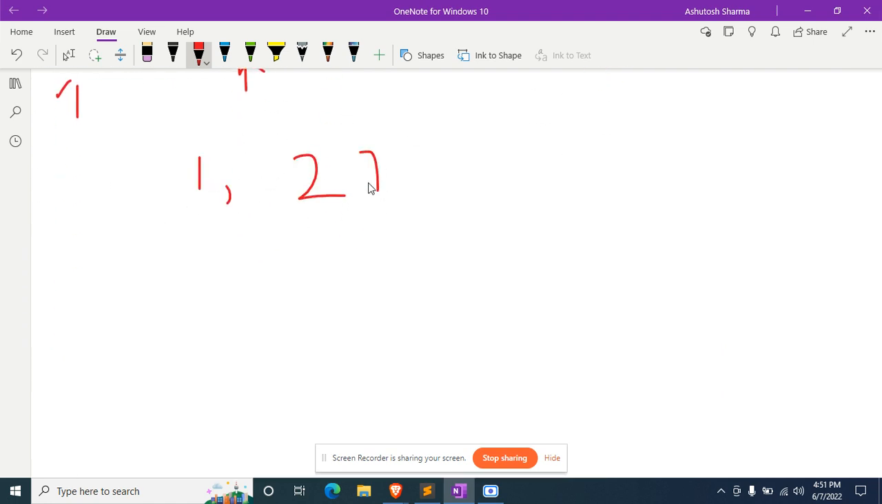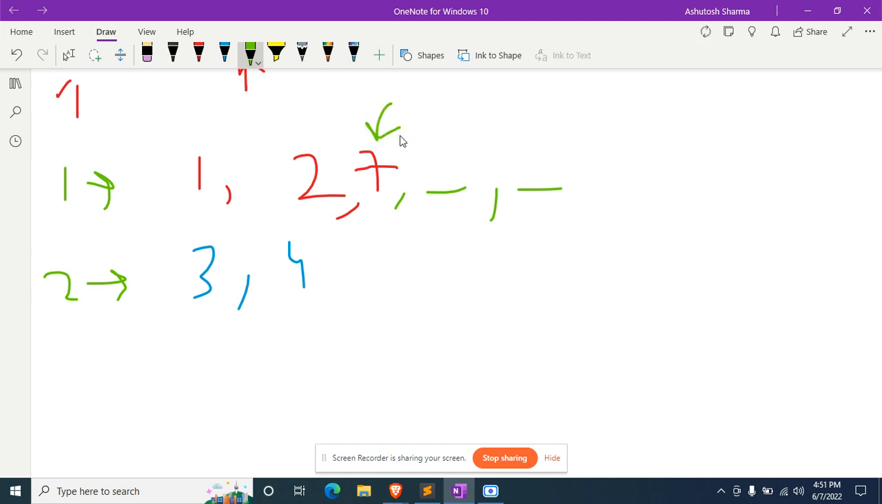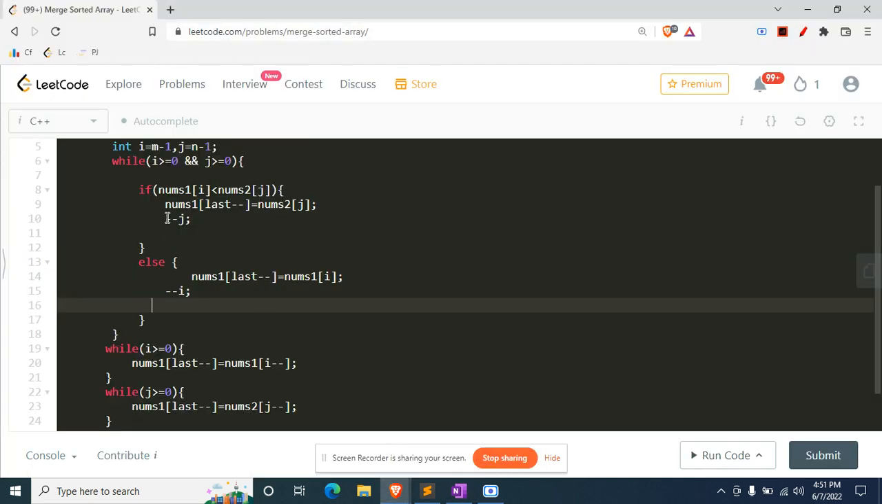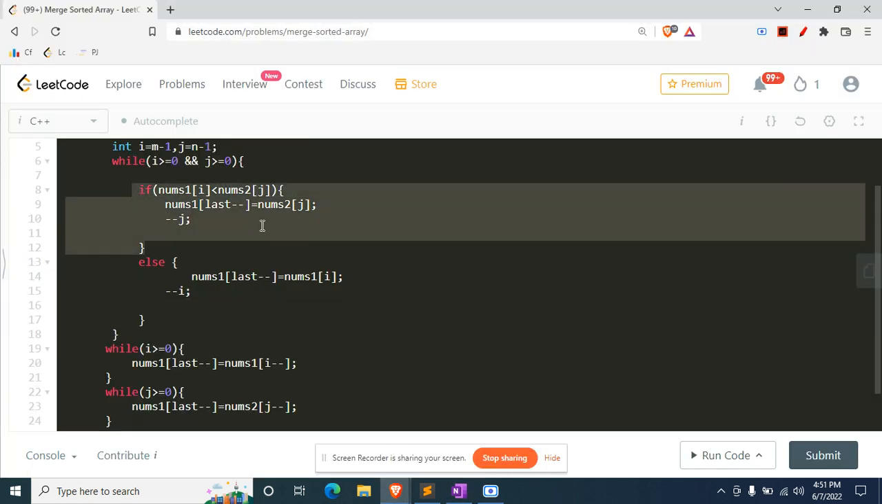Let's say I have something like 1, 2 and 7. Okay, and here I have something like 3 and 4, let's say. Fine. And the nums1 is having a size of something like this, obviously m plus n. This is my first array, this is my second array. Okay, so what do I see? I put one of my pointers here and one of my pointers here. Which one is bigger? Obviously 7 is bigger, so 7 will be put here, right? And I move this pointer right here. So this is what I've done in this step, that is this line.